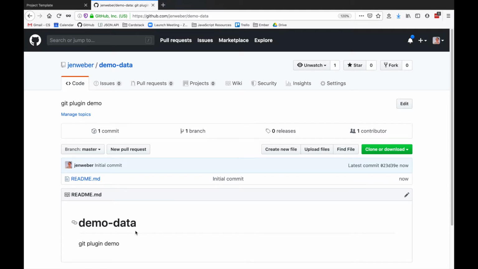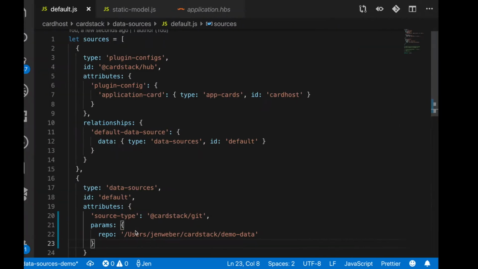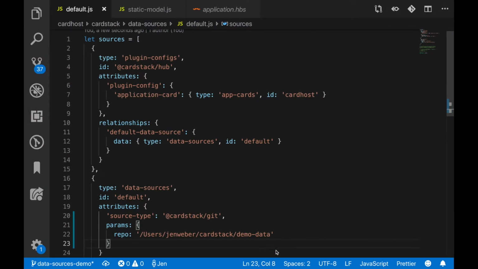Great, it exists. Now let's go ahead and configure our data sources to start using this instead of our local repository. So the changes that we make here are, instead of specifying a repo, we're going to specify a remote. It needs to know where your private Git key is, and it needs to know the URL of your Git repository. So let's go ahead and fill those things in.